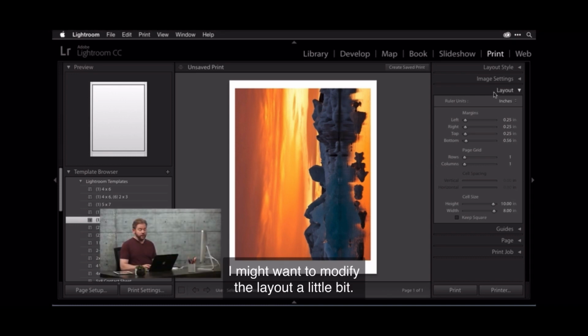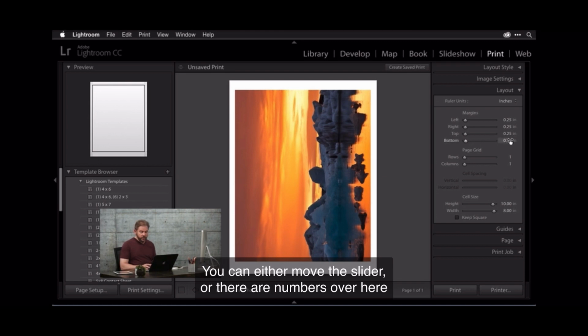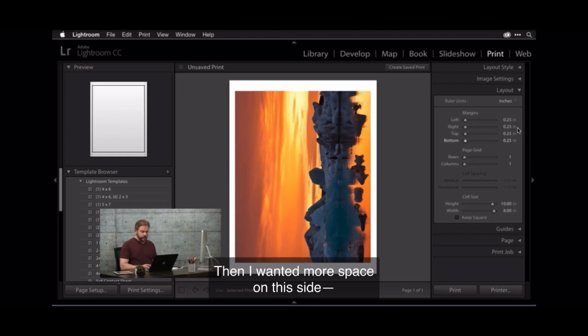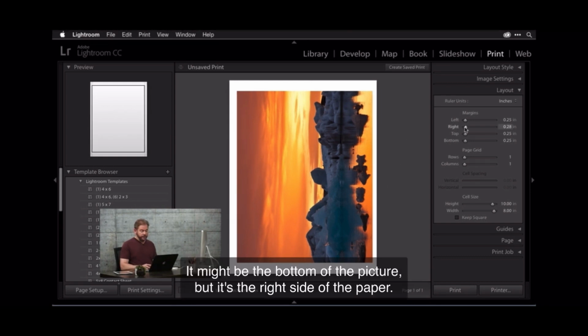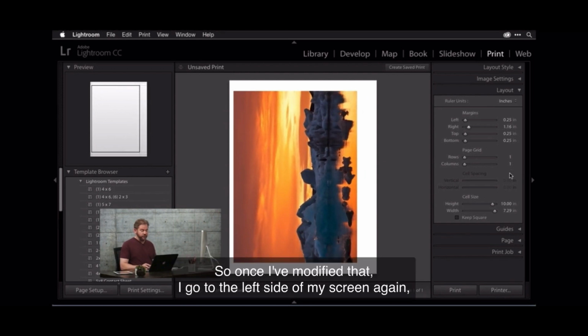And in this case, I might want to modify the layout a little bit. I'd like to make it so the left and the right side are a little bit more even, and that this side over here has more white space. So I'm going to go over here where it says Margins. And first I'll get all these numbers to be equal, so we have an equal amount. You can either move the slider or there are numbers over here. You can click on and type in a specific setting. Then I wanted more space on this side. Well, that's the right side of the sheet of paper. Might be the bottom of the picture, but it's the right side of the paper. And that's exactly what I wanted.